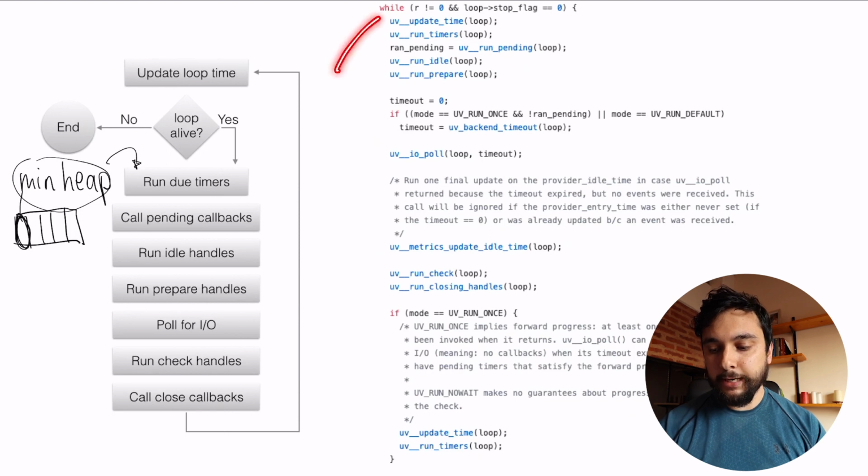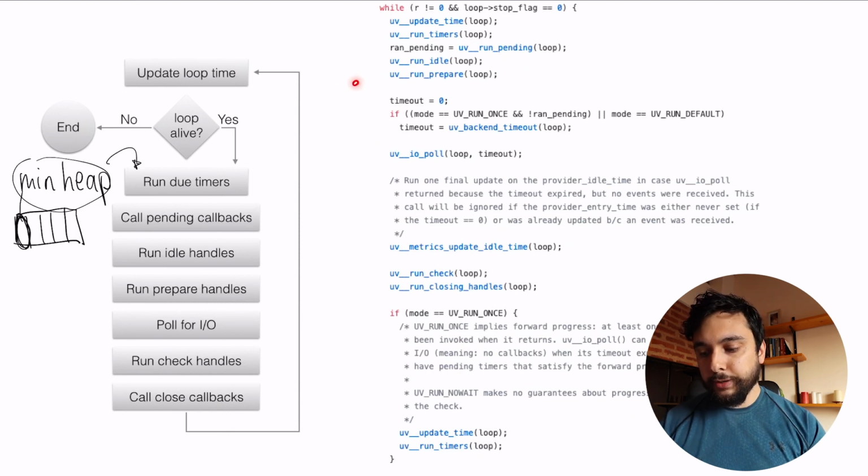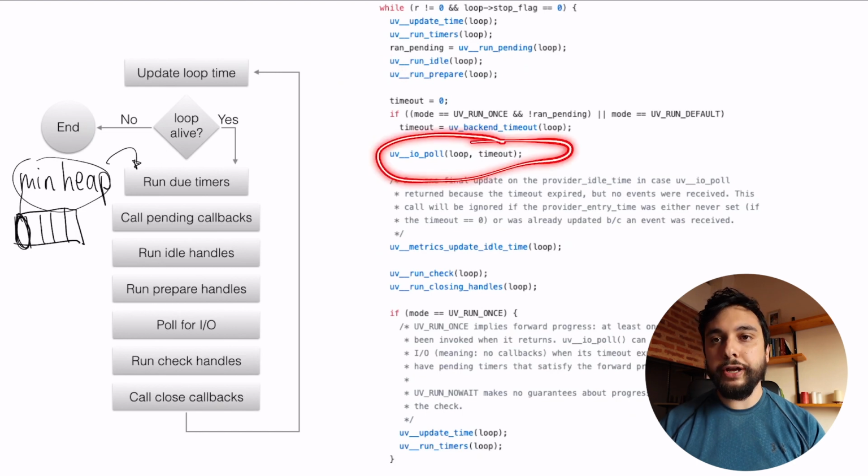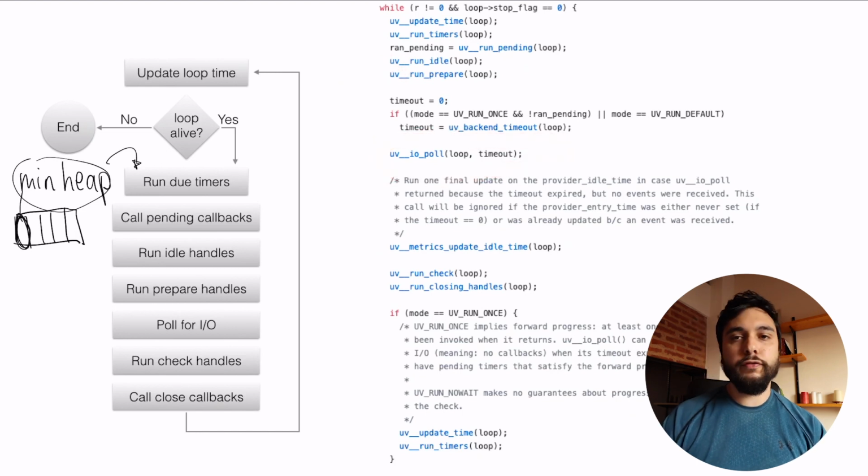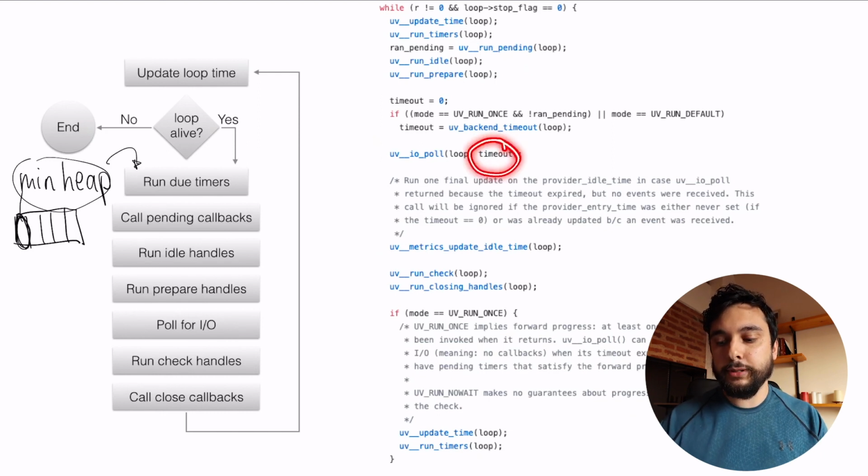So you update the time in the beginning, you run your idle and prepare handles, and then you calculate for how long you're gonna block for I/O. Now, what does it mean to block for I/O? I'm gonna discuss this a little more in depth, but basically you want to tell the operating system, hey, has anything happened? But you don't wanna wait forever. So for instance, this timeout is calculated, you try to make it the smallest possible value. So that's how you prevent this from being blocked, right?